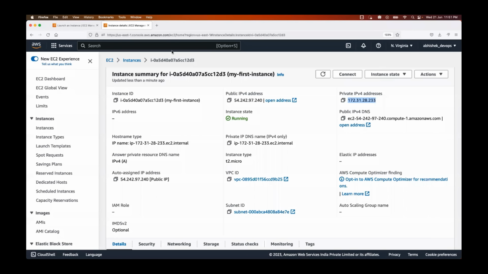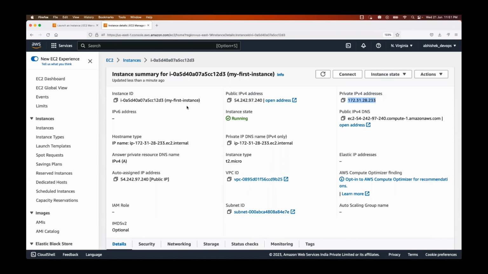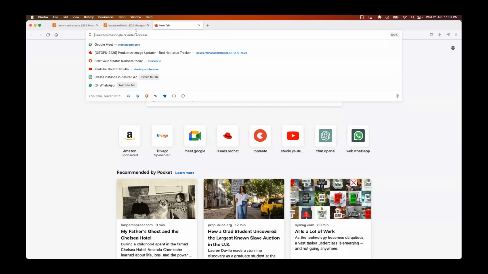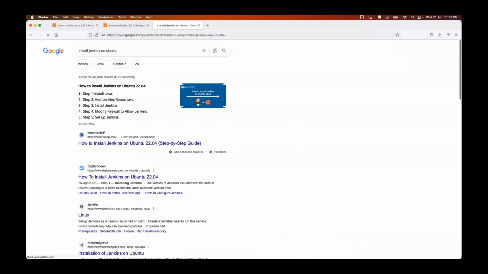And like I told you, I'll try to deploy an application and show it to you. I thought, why should I deploy any simple application? Anyway, we are trying to learn AWS and all of us are DevOps engineers. So I will try to install Jenkins on this machine and access that Jenkins from the browser. Go to the browser and search for install Jenkins on Ubuntu.